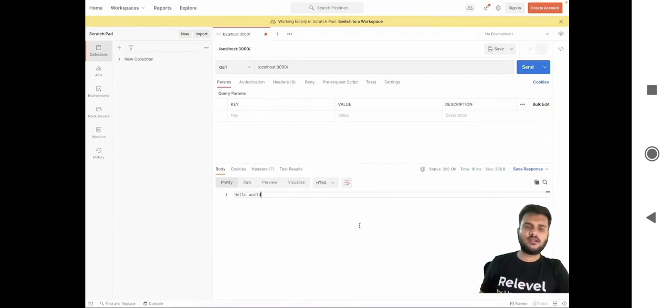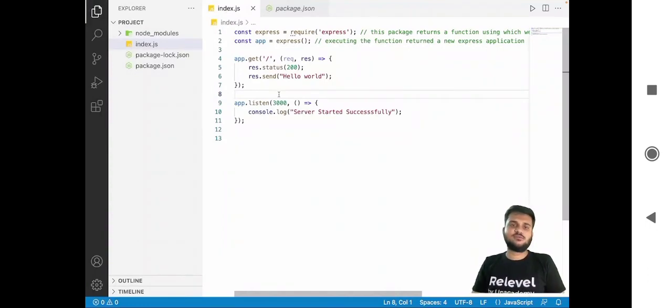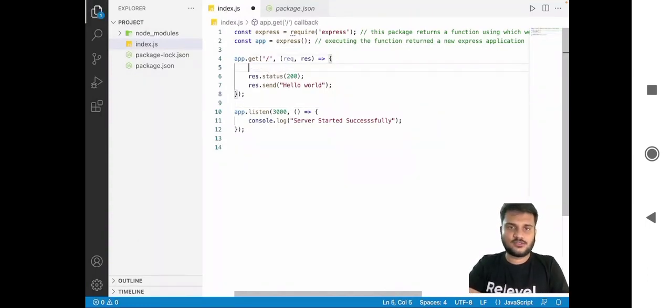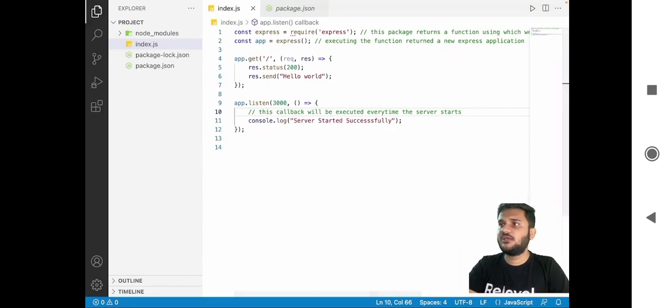Generally the status will be set automatically. If you want to set a custom status, you can use res.status. I guess you already know this much. This callback will be executed every time the server starts, which is really very important.